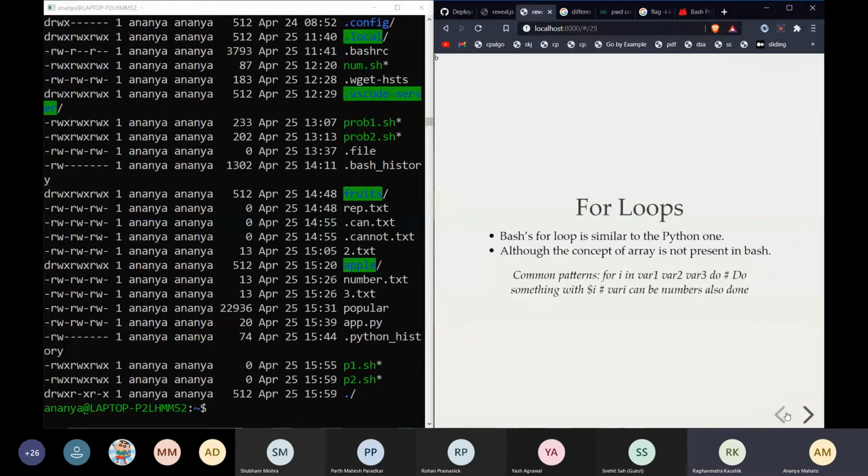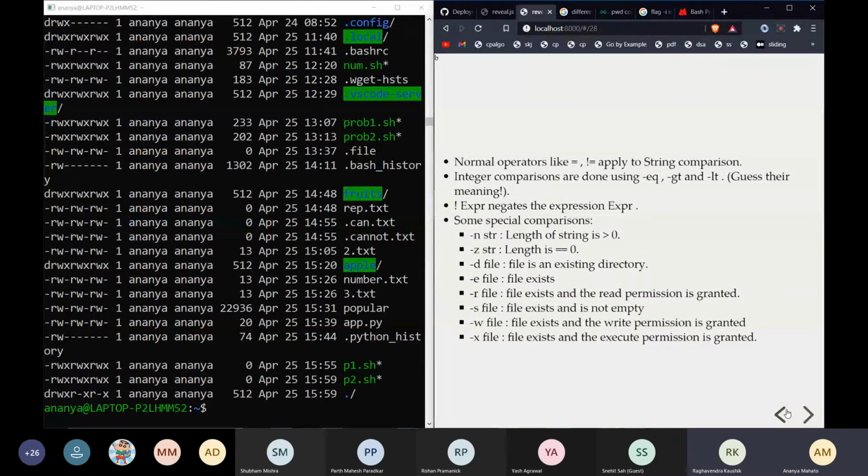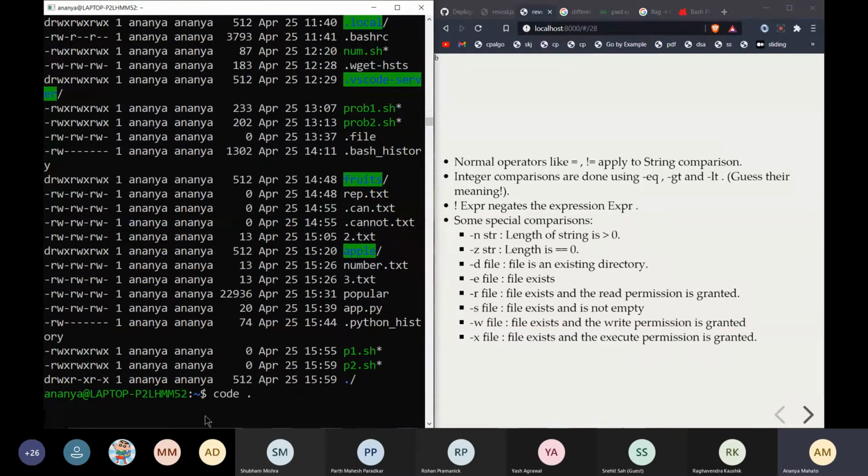Maybe you can also show an example. Yes, okay, I'm just showing one example to make things clear. First of all, I'll create a file with the help of touch, touch p1.sh. I already have that p1.sh, so I will simply do code dot to open my VS Code.